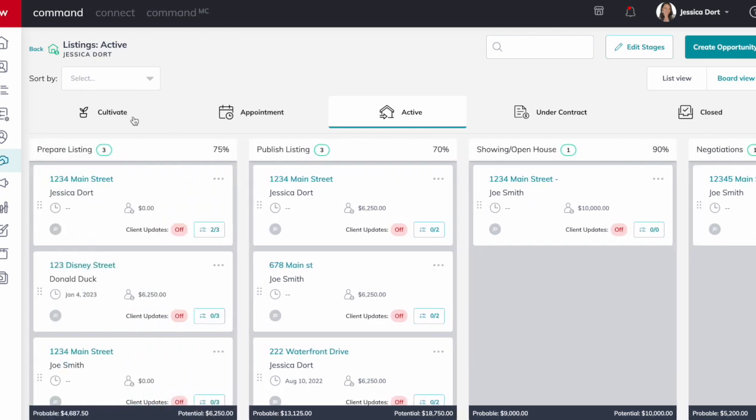So I'm in my expanded view of the pipeline. Again, we see those 5 phases that I mentioned here at the top, and those you can't change. They are set in stone, but then you have these stages under each individual phase that you can edit. So in active, we have prepare listing, publish listing, showing, and then negotiations.